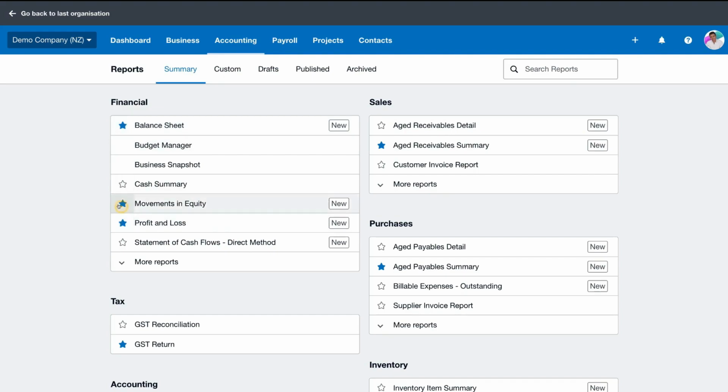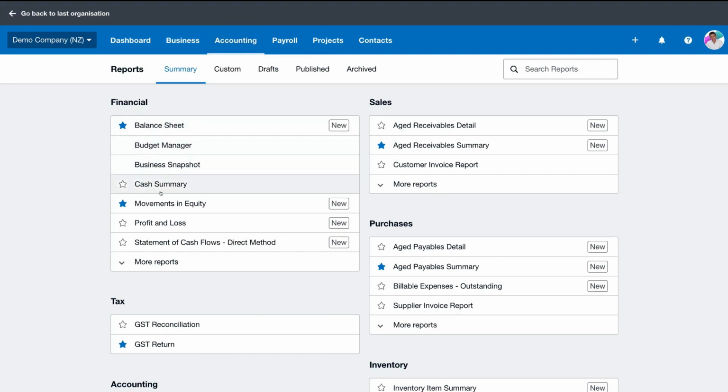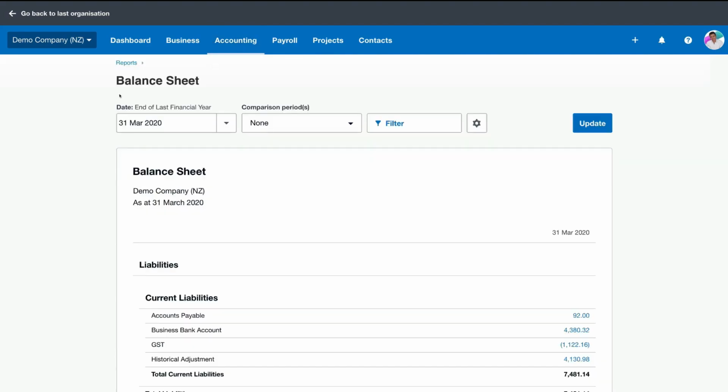You can select that or choose to turn that off, and that's going to allow you to add that to your starred reports down here. Again, if you want to view any of these reports, all you need to do is simply click the report you want to view. And you can see that we've selected balance sheet.